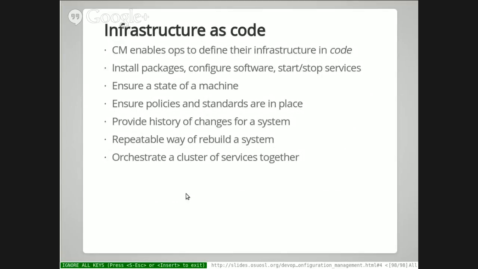So these are some of the uses of configuration management. I gave you one example, which was really quickly updating a system. But you can also use it to create a new machine, ensure the state of any given machine, and have a repeatable way of rebuilding a system. So if you lose your entire system, say there's a fire or something, then you can rebuild it really easily.